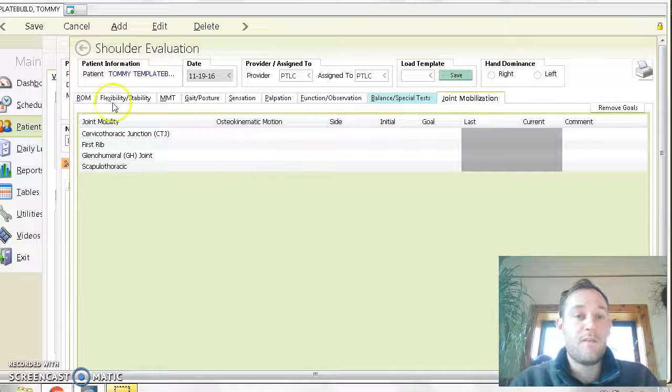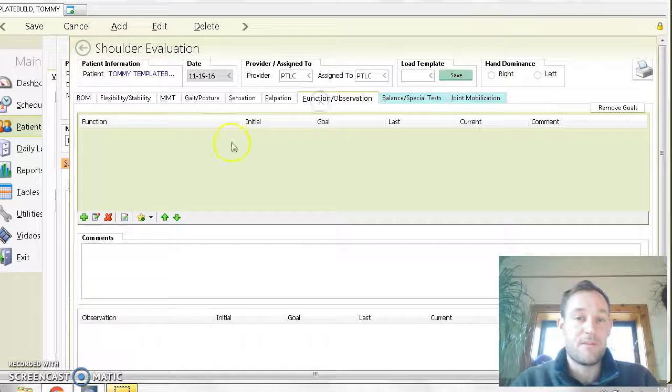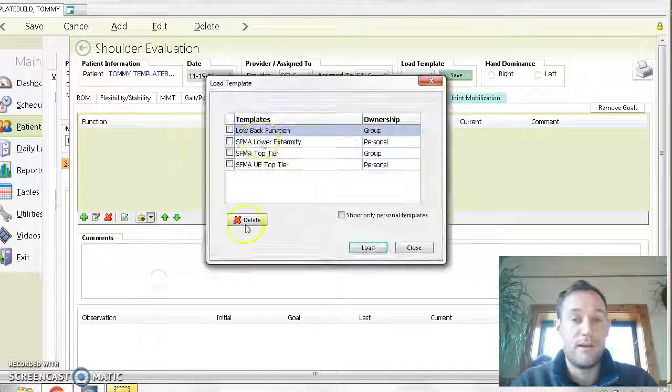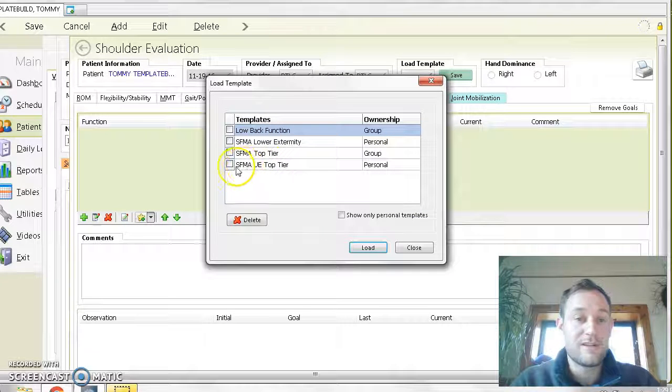Okay. One final feature is under the function or observation. There's a lot of features here with function that you can use. I use the SFMA, for example. So I'm going to go ahead and load that quick. I'm going to load a template. I'm going to use just the upper extremity Selective Functional Movement Assessment. That's a test that I use frequently.